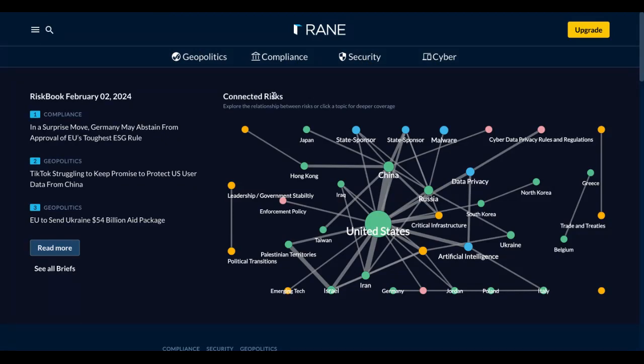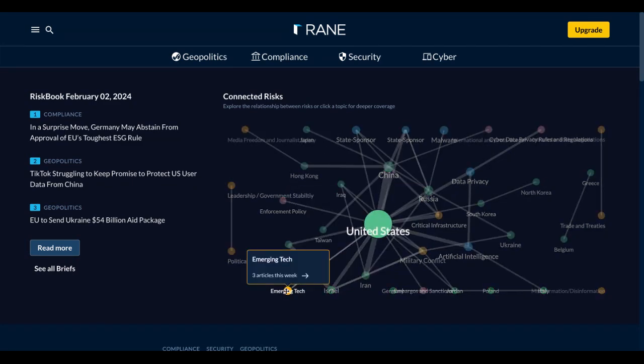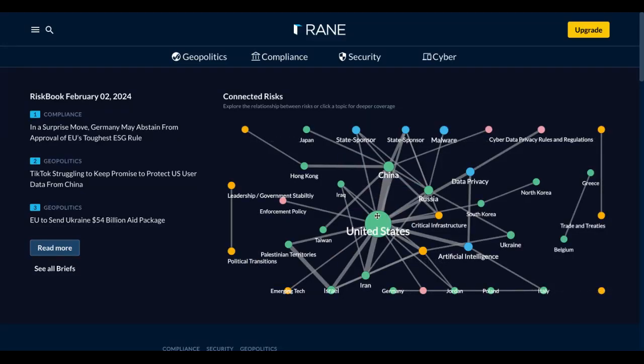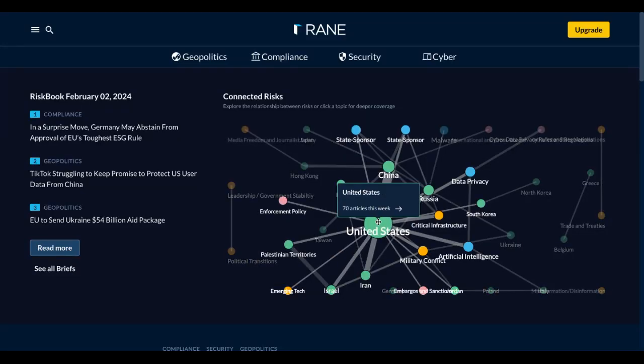First off, with our connected risk relationship map, we see the content, whether it's based on a geography or a topic that we've been covering most recently. This pulls from all content that we ingest and publish as a company, whether that's open source intelligence, proprietary analysis, or different events that we produce. And the size of the dot or the bubble is indicative of the volume.